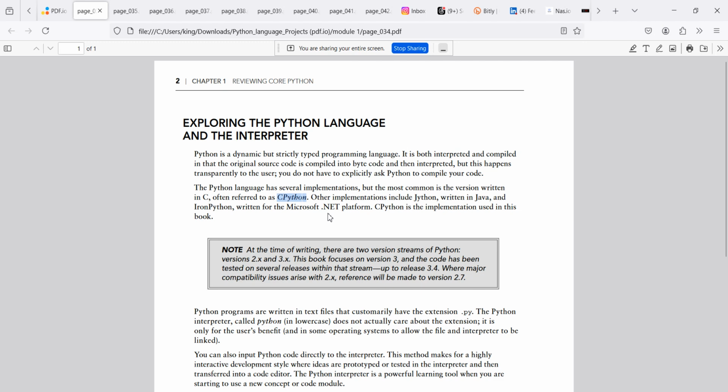Now, when it comes to the Python language, the old version was Python 2.7. That is the old edition. So we have 2.4, 2.5, and that's what we call 2.x. Those are the two versions.